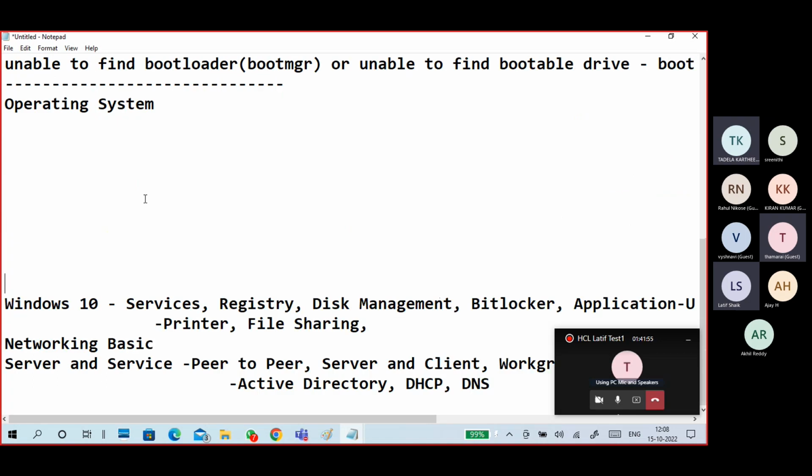I will tell about the basics of the operating system. What is an operating system? It is a software, or we can say a program, which interacts with hardware and user.